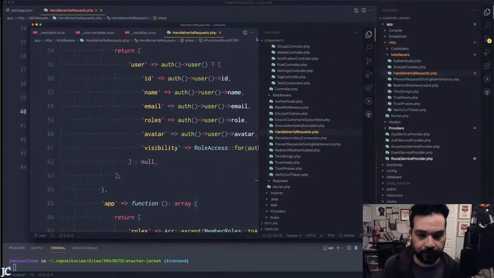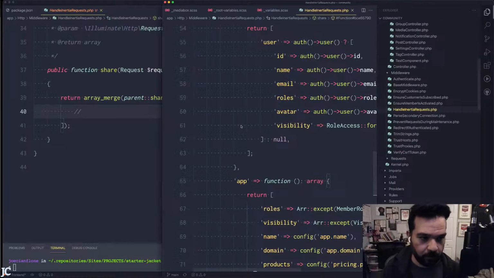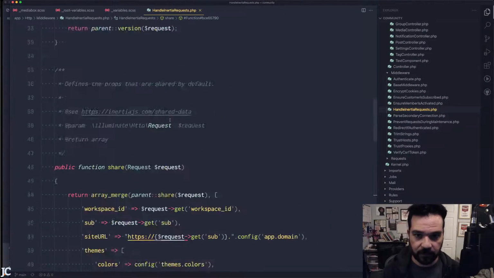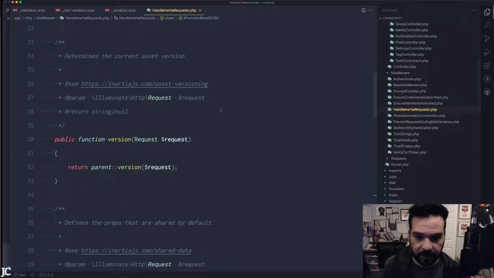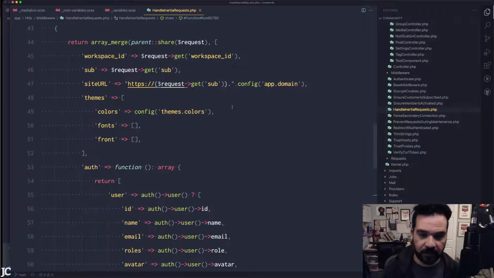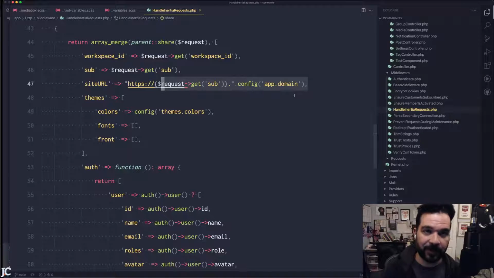Yeah. Okay. So let me show you what a more built out inertia request looks like, if you've not seen these before. So this is basically the same file, just in a different project. I have my shared stuff. So I have a workspace ID. The subdomain is always coming in. The full URL, which is grabbing the app domain. These are the types of things that you have to kind of think about.